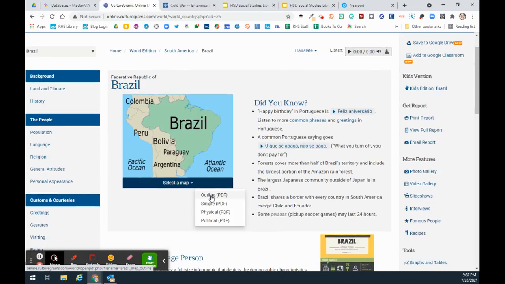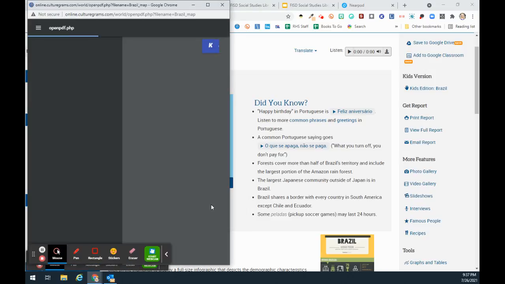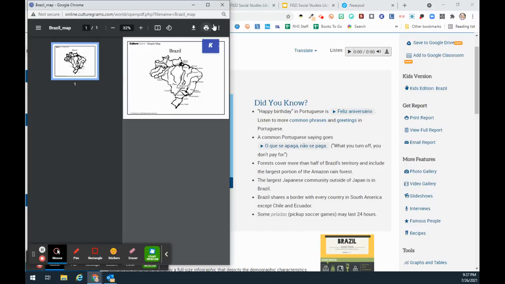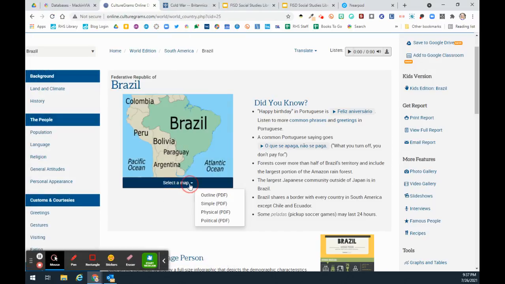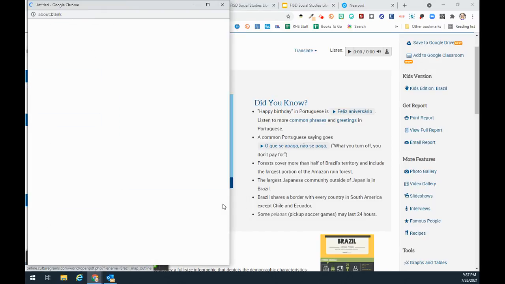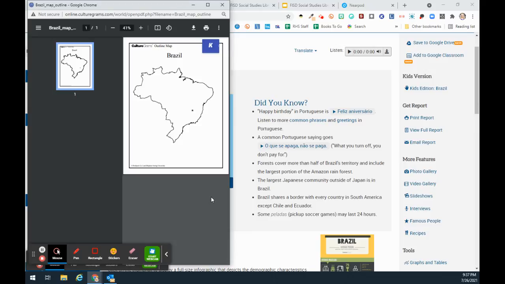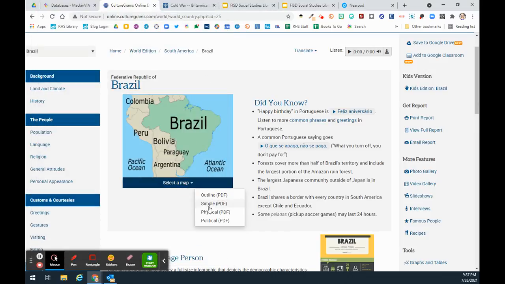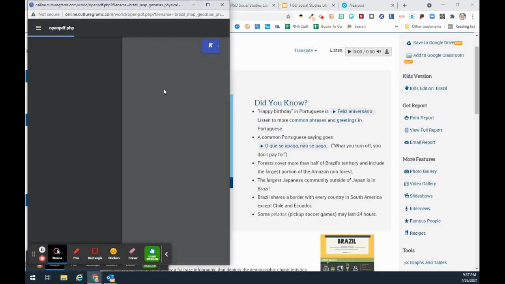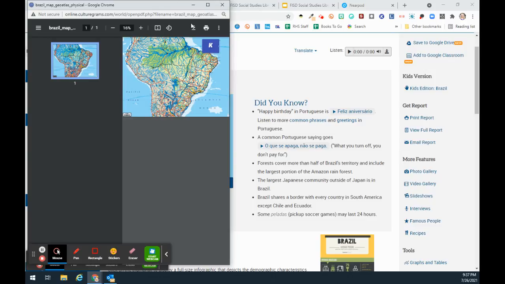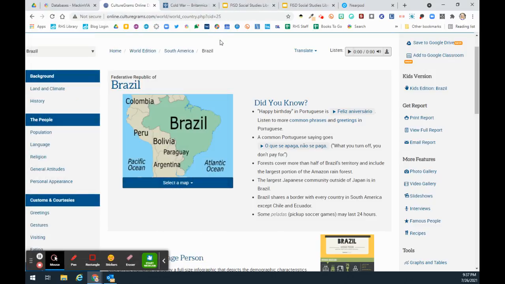So they can give you an outline, a simple, a physical, or a political map. I'm just going to do a simple. So here is a simple map of Brazil. Let's do an outline, so if you want them to do something with the colors or whatever. The physical shows the geographical things there. I don't know all the terminology, but y'all do. So anyways, it just has all of these great things.